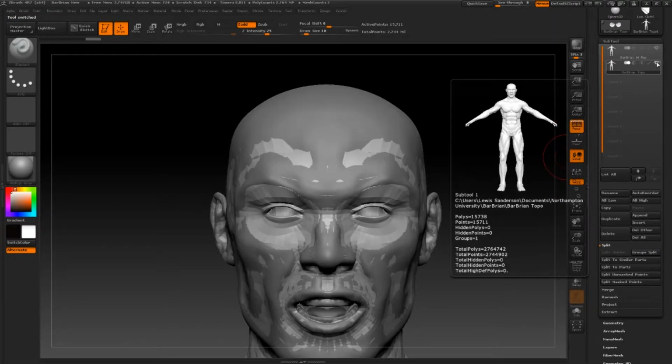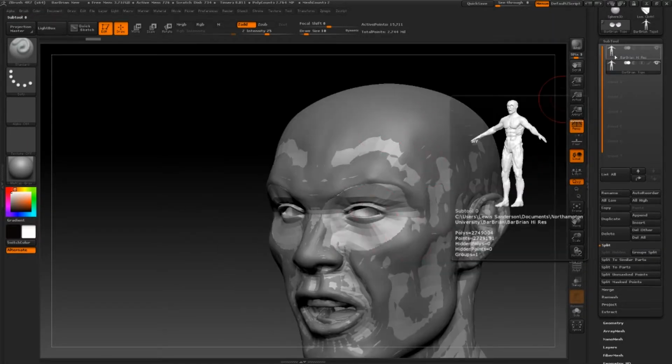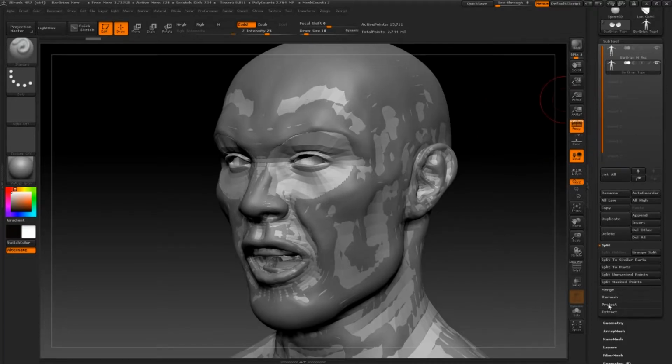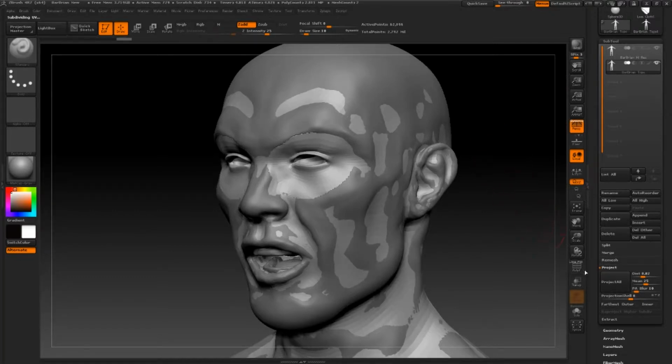With the high resolution visible, select your low resolution model and scroll down to Project. I like to use a distance setting of 0.02. Now press Project All. Then press Ctrl D to subdivide the model. Press Project All again. Repeat this step on every subdivision or level until you are at a standard that you are happy with.